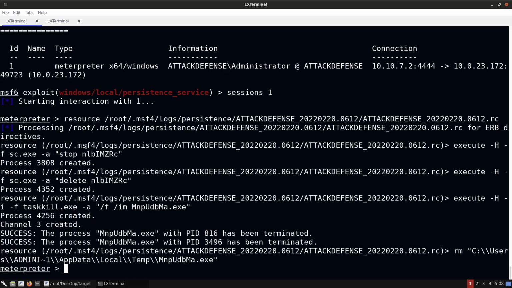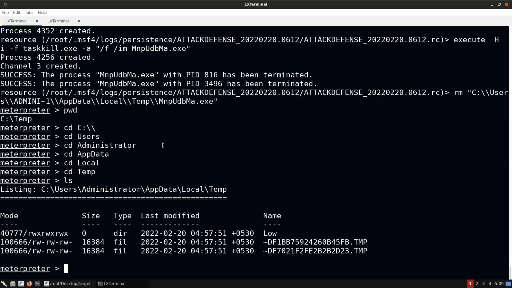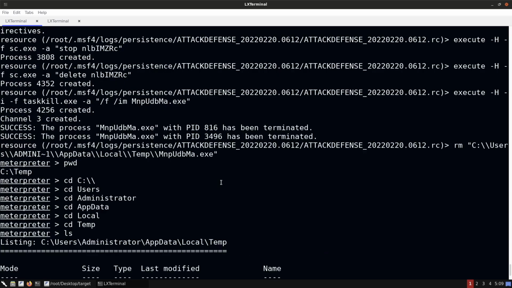So firstly, it'll tell you that it'll actually stop the service. It'll then delete the service. It'll then kill that particular process or service. And in this case, it tells us that the process has been terminated, and this one as well has been terminated. And then the executable that was transferred, that was stored under the administrator user directory under AppData local temp, has been deleted. So we can actually confirm this. I've navigated to that particular directory, and you can see that that file has been deleted. So that's fantastic. All the artifacts that were generated and the services that were created have all been deleted.